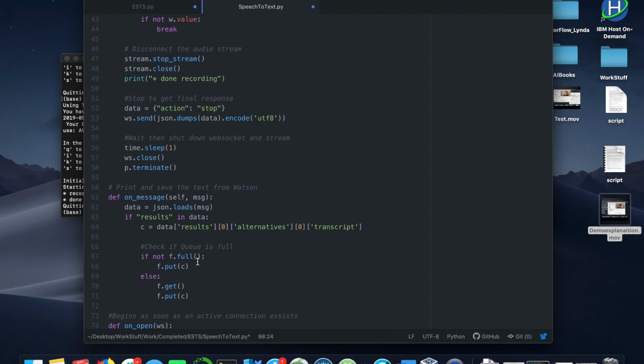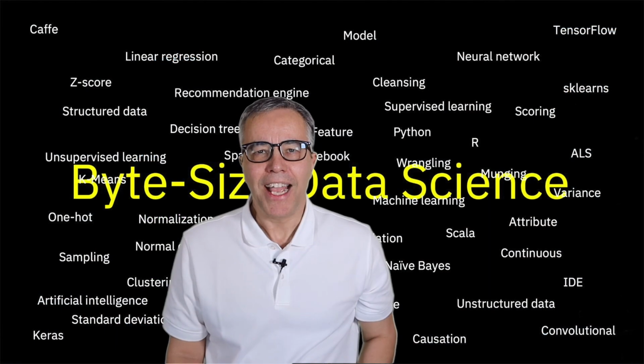And with that said, thanks so much for watching. As you could see, it is relatively easy to take multiple models and weave them together into an integrated application.